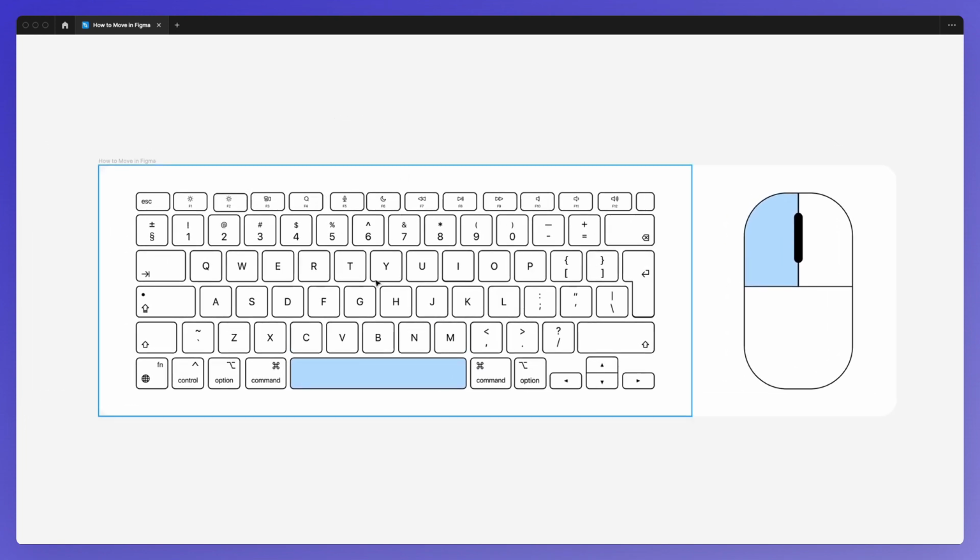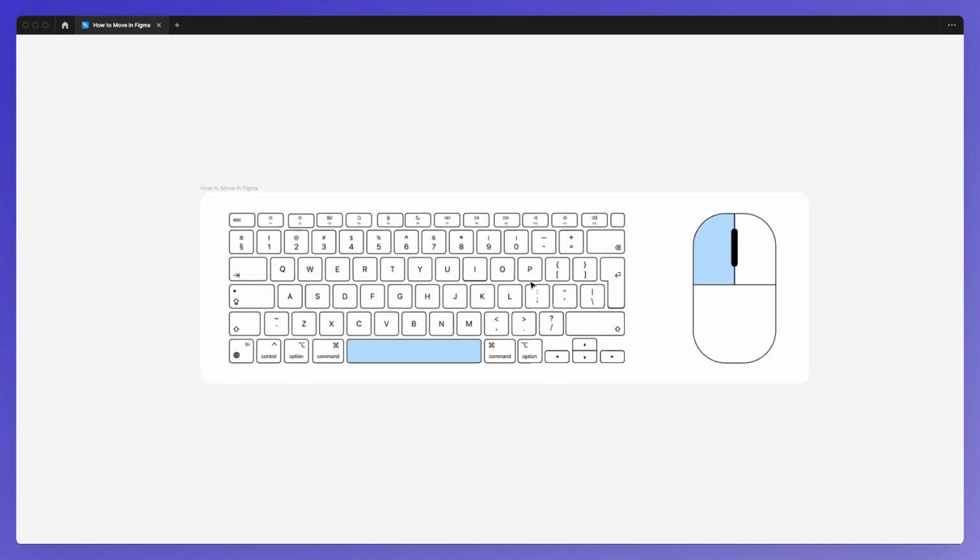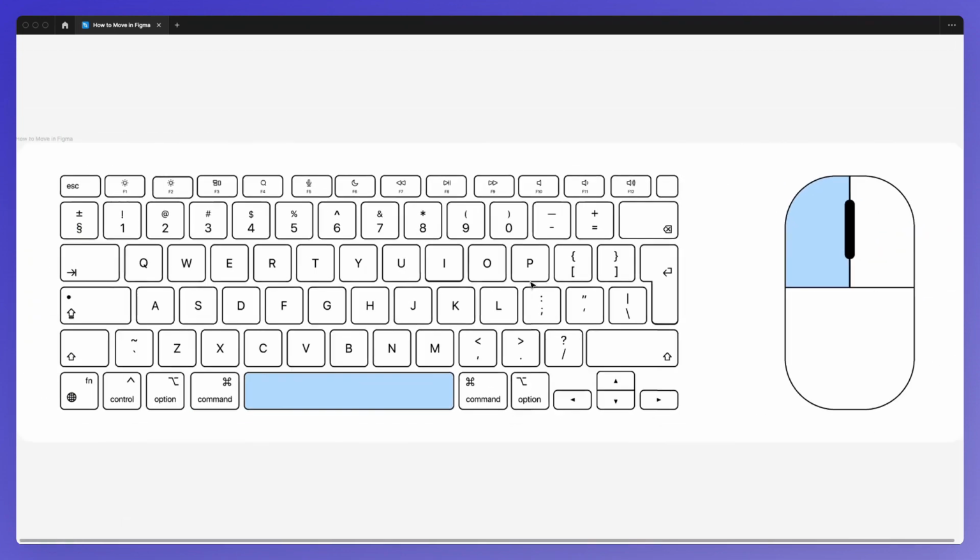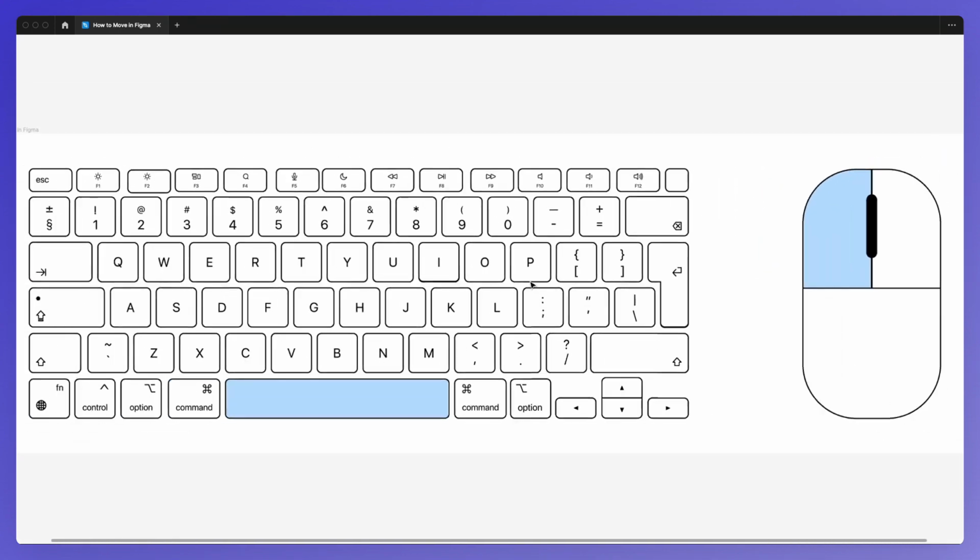On top of that, another really useful shortcut is to use the Command key and then the scroll wheel in order to zoom in and zoom out of the Figma file.